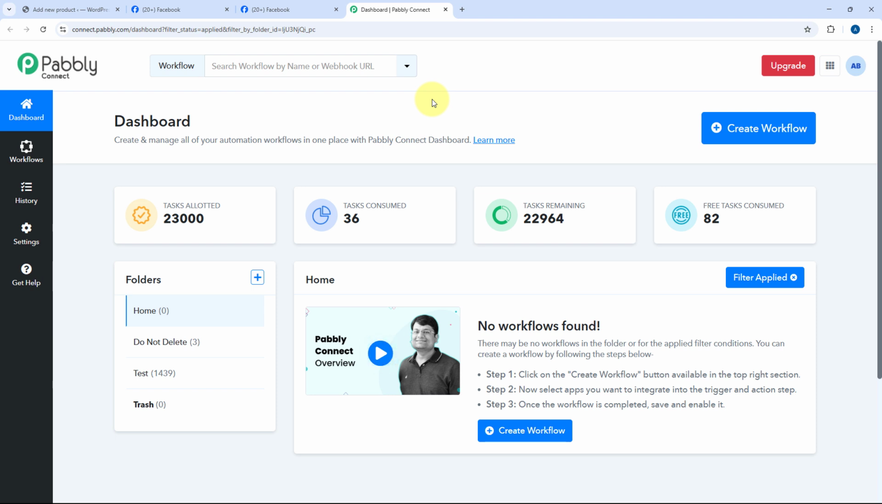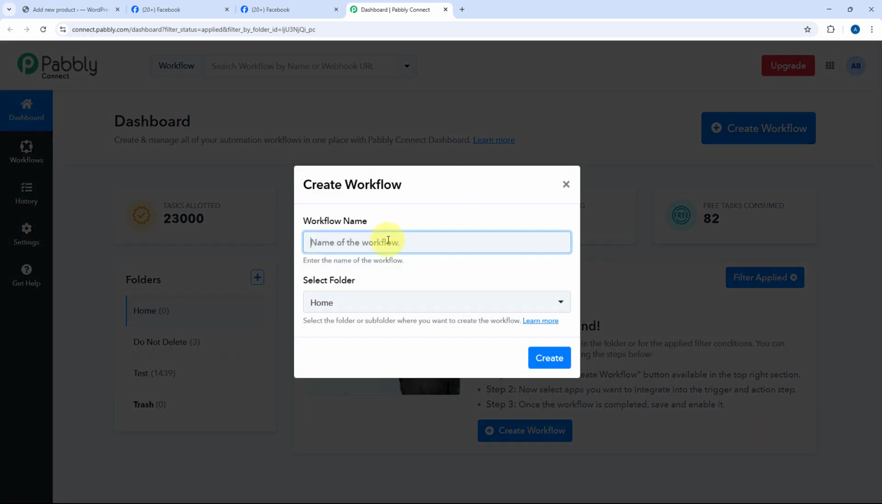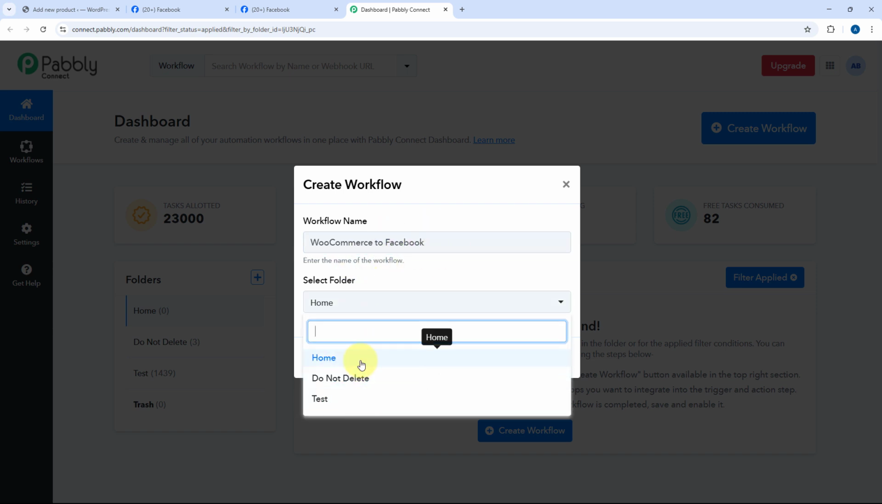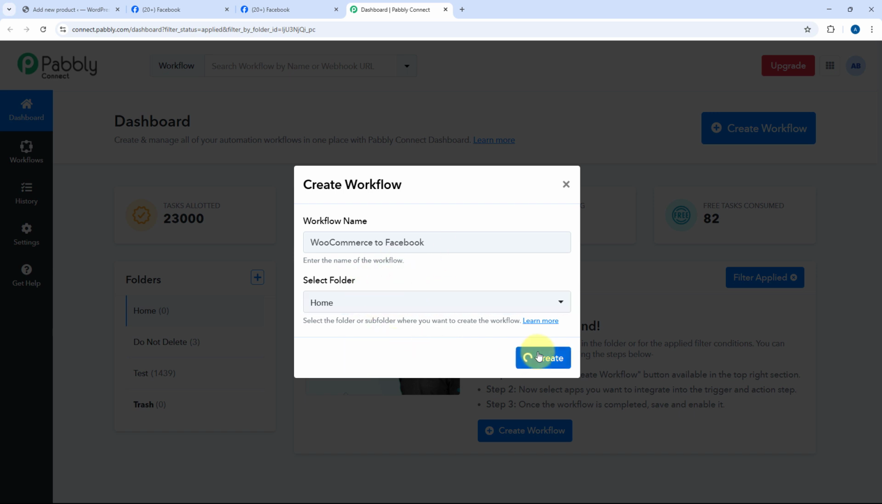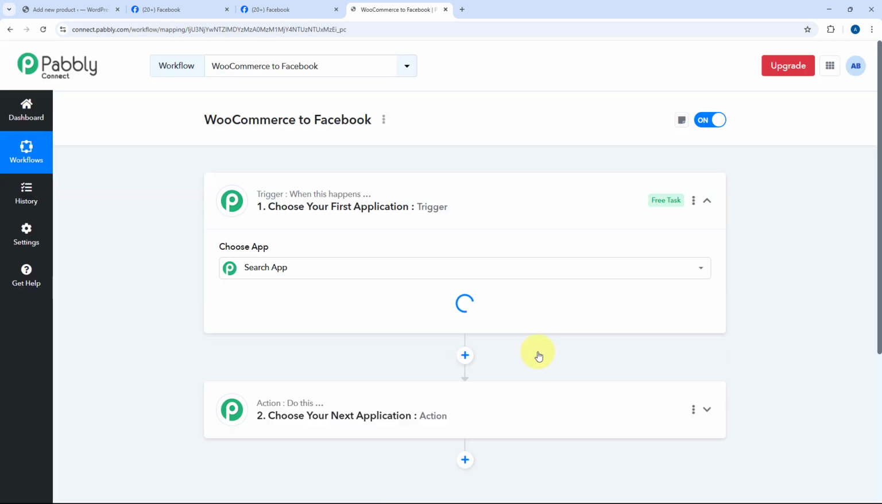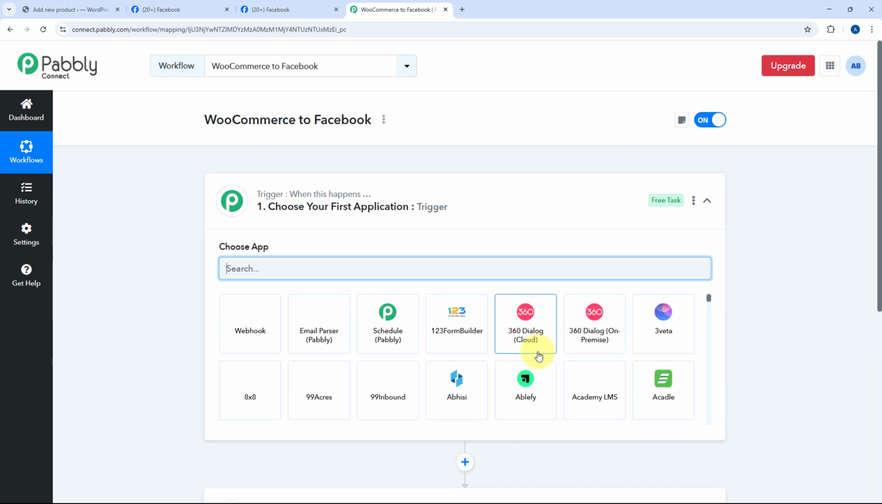After creating your account and coming to this dashboard, we have to create an automation workflow over here. For that, just click on this Create Workflow button and give this workflow a name. Let's say I'll name it WooCommerce to Facebook. You can basically give any other name of your choice. Then just select the folder of the Pabbly Connect account in which you want to set up this automation and click on Create.